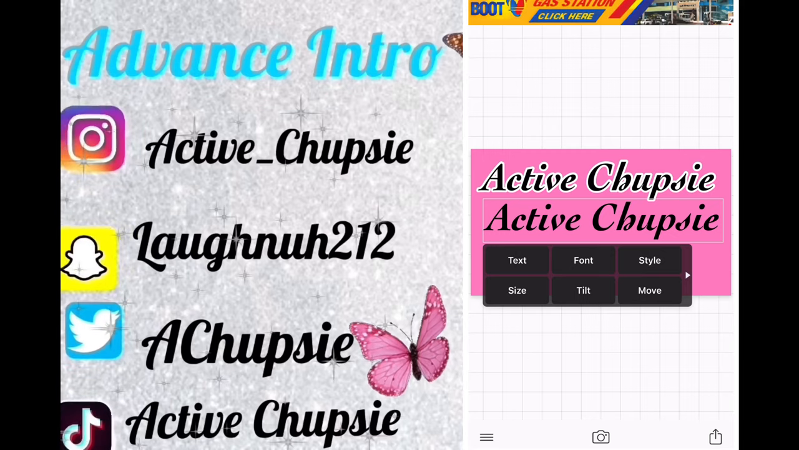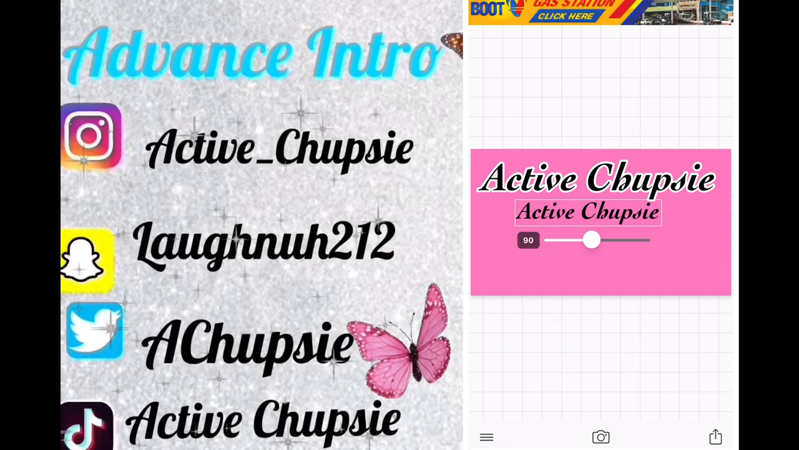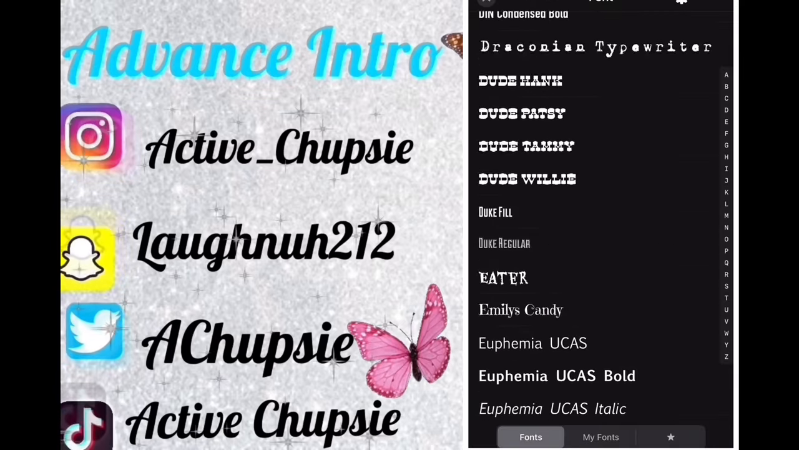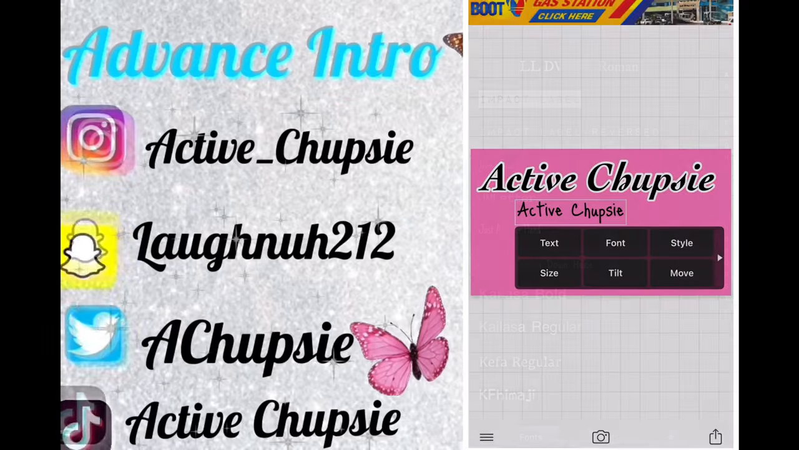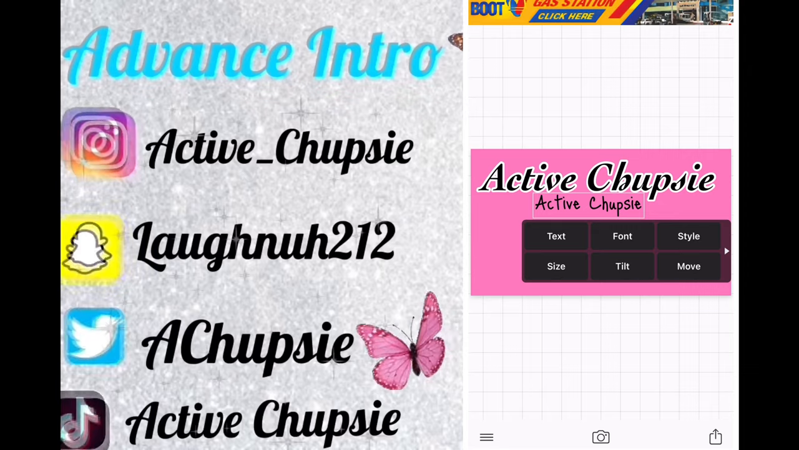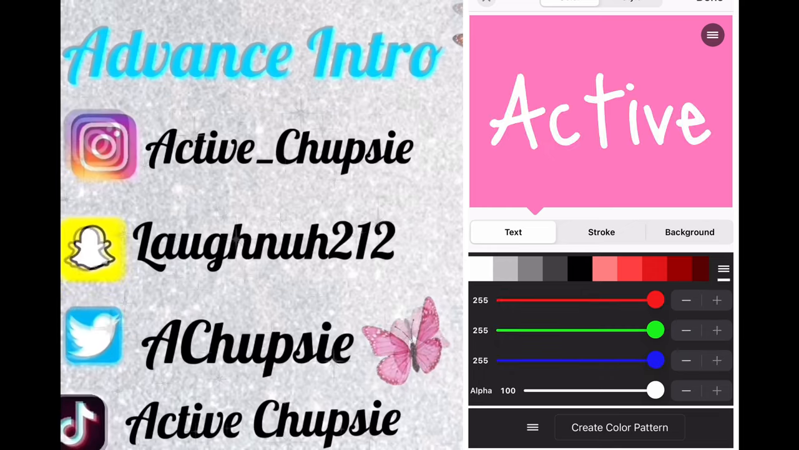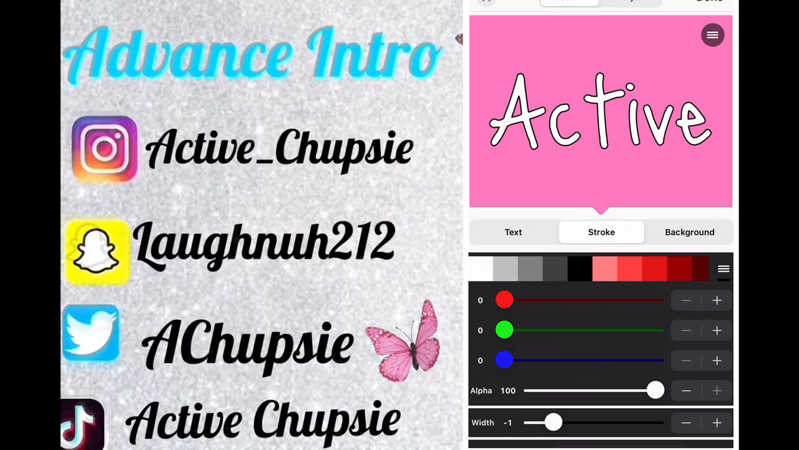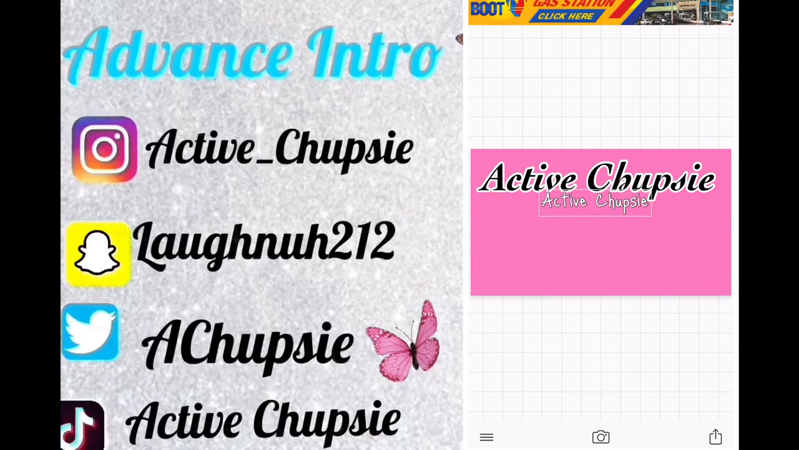I'm gonna select the size this time because we're gonna reduce the size to a smaller size that I wanted. Then I'm gonna select the font. I need something curly. I'm gonna work with just me again down here. I'm gonna go on the style. So for the stroke, I'm gonna use white for the text, and the stroke I'm gonna use black. Done. So this is what it looks like.